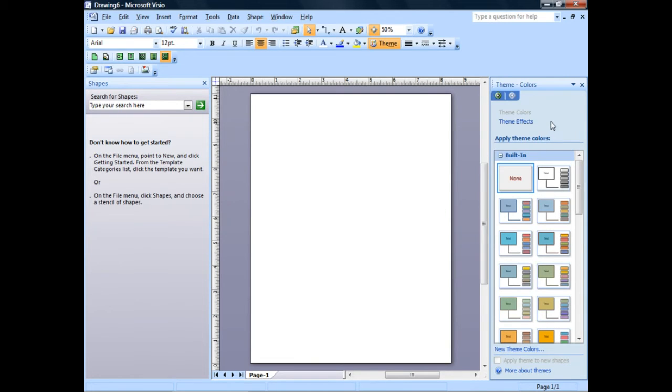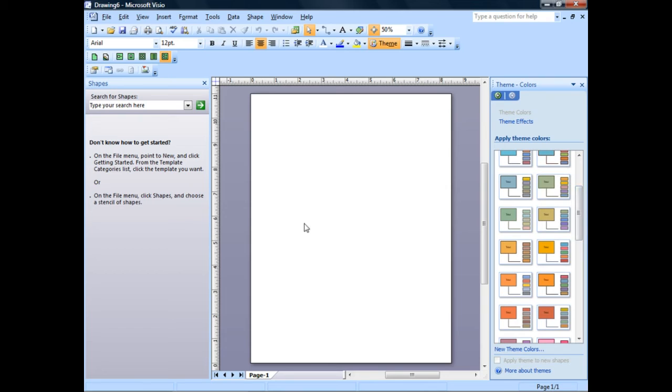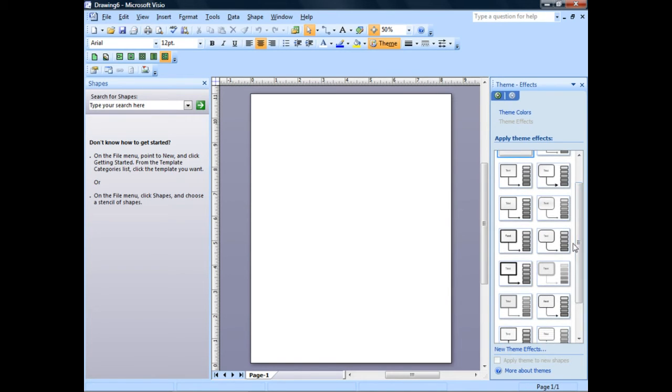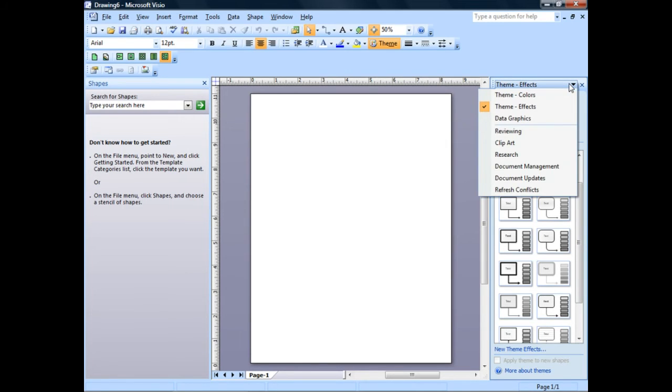And now by default, for me, I'm looking at theme colors. And down below you can see I've got built-in color schemes basically. So if I was working on a diagram, I could simply click on one of these themes to have those colors applied to my drawing. A really nice shortcut. I've also got theme effects down here if I wanted to use that. So different effects like shadows and borders and so on. Now I've also got a drop down up here where it says Theme Effects. I can click that drop down.